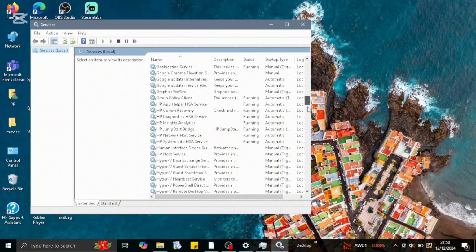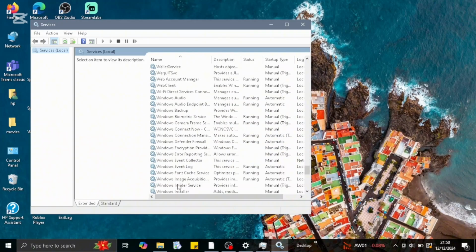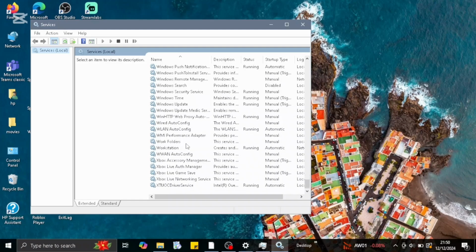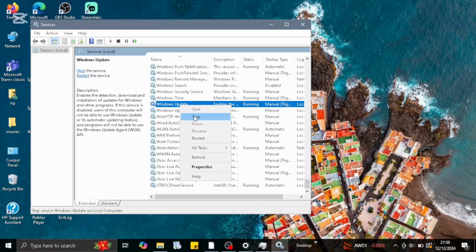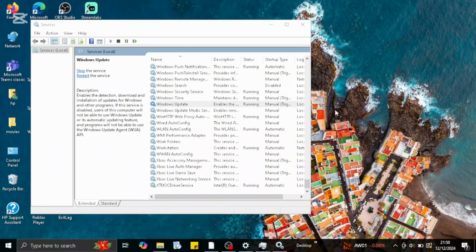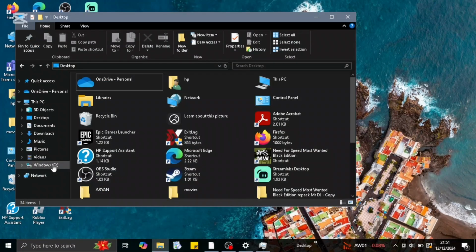After going there, you're just going to look for Windows Update on this side of the screen. You're going to scroll down until you find the option called Windows Update, and if there is any kind of update available, just stop it. Just right-click on Windows Update, click on Stop, and wait for the process to complete. After that is done, just close your Services.